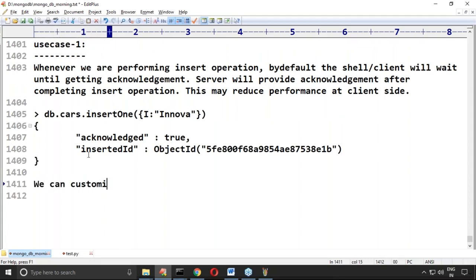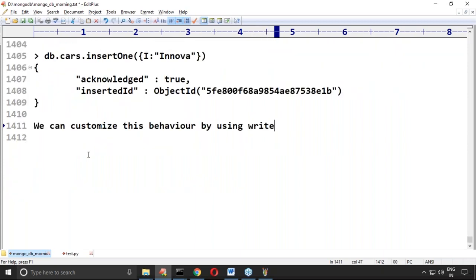We can customize this behavior. By using which property? I forgot. Please, can anyone remind me? Each and every person, can you please type? Maybe a chance to ask what is write concern. The people who are experts in MongoDB are the only ones aware of this internal loophole. Remember that: by using the write concern property.